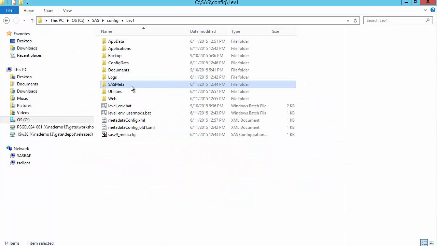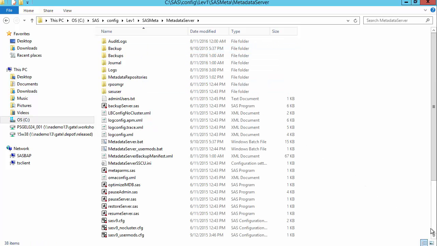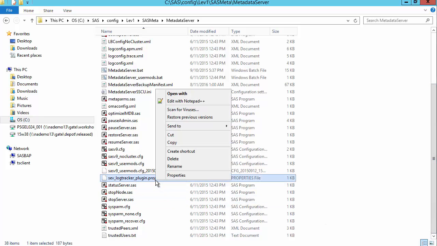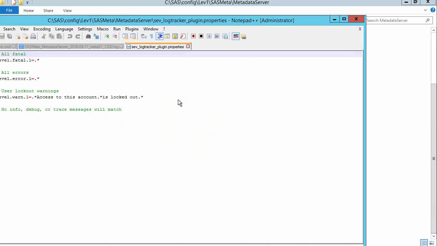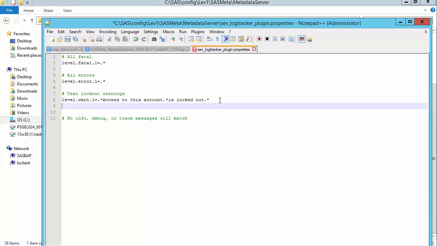Now we'll look at the file that's used to configure log tracking, and it's in that metadata server directory, and the file is called sev_logtracker_plugin.properties. If I open that, we can see that there is one message being tracked right now, and that is lockouts in the metadata server. We can add another tracking message under that.